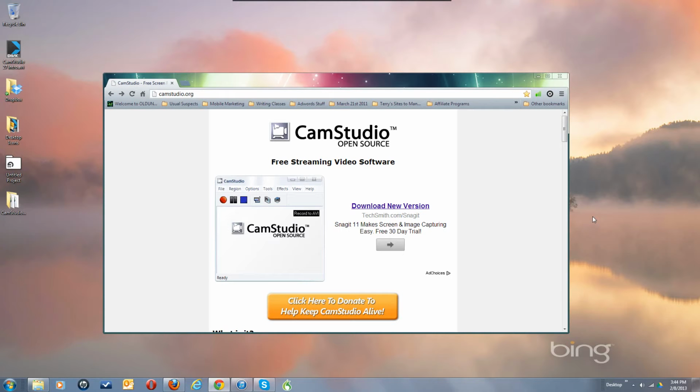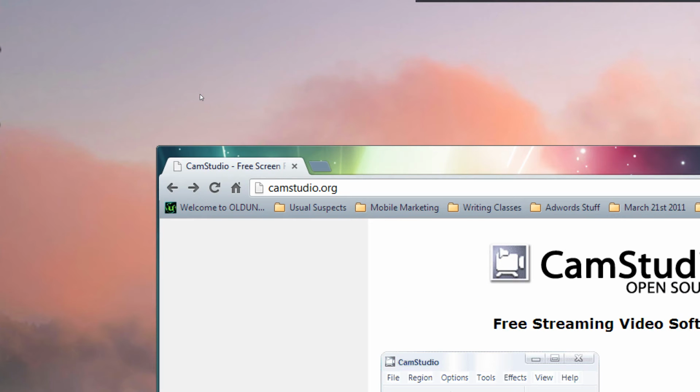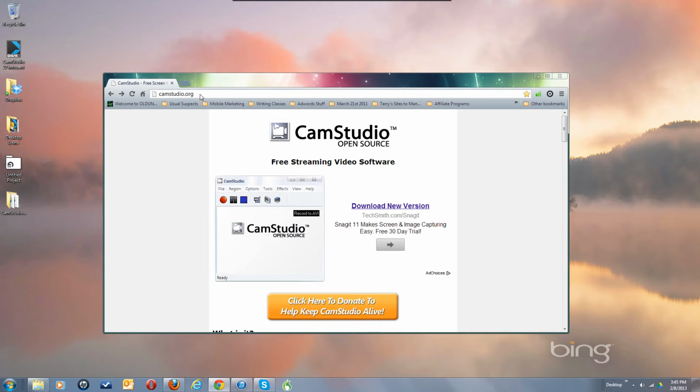Hello everyone. As fast as possible, I am going to try to show you how to download the CamStudio 2.7 program and configure it and get it running with your system. So first go to camstudio.org and download the file. Okay, and you'll get to this page.